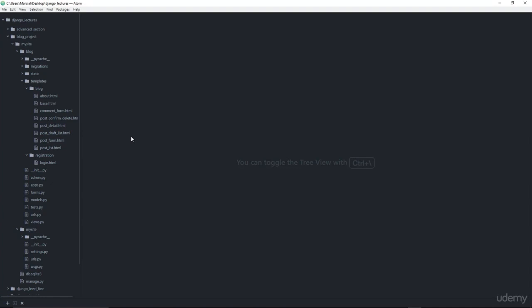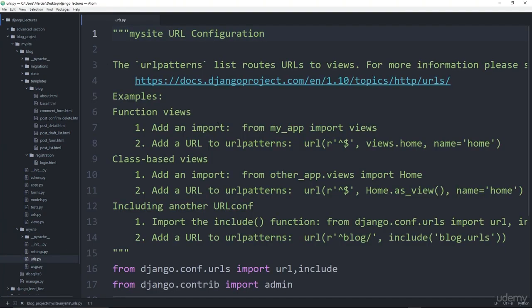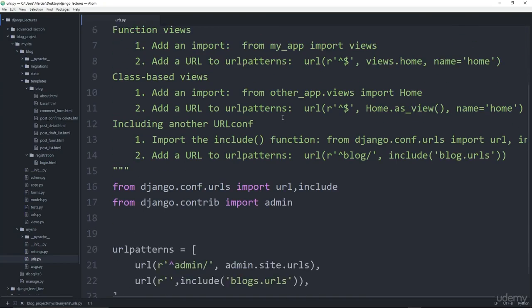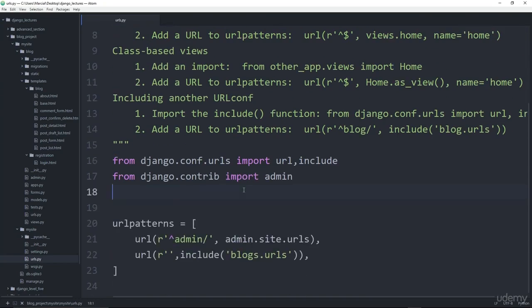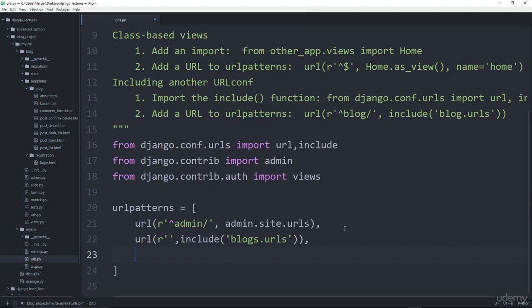All right, here I am at the Atom text editor, and I will open up the urls.py file that corresponds to the My Site project folder. And here what I'm going to do is say from django.contrib.auth, for authorization, import views. Essentially I'm just importing some views, just like I would from another application, from the authorization application. And we've seen this done before. So let's set this up.